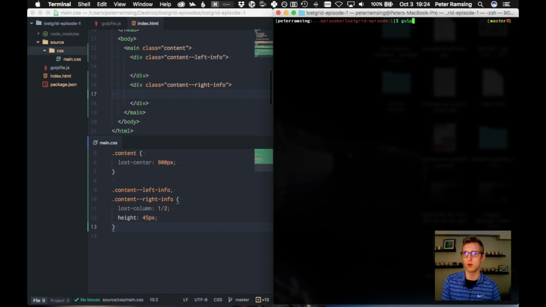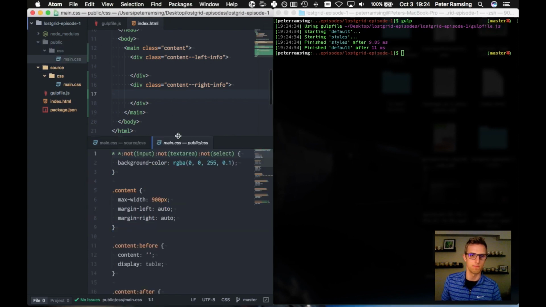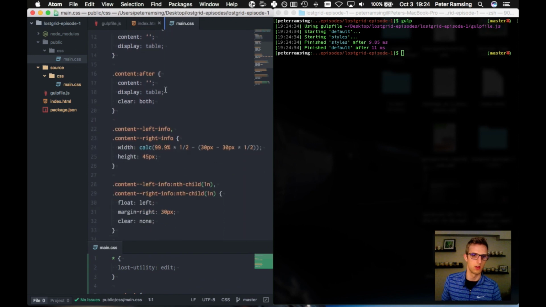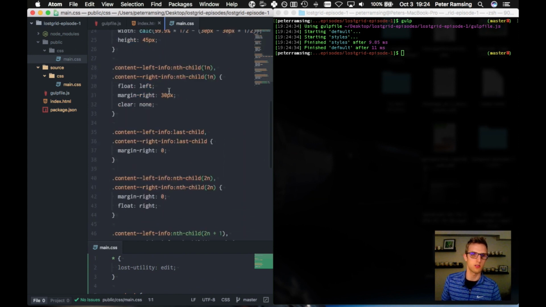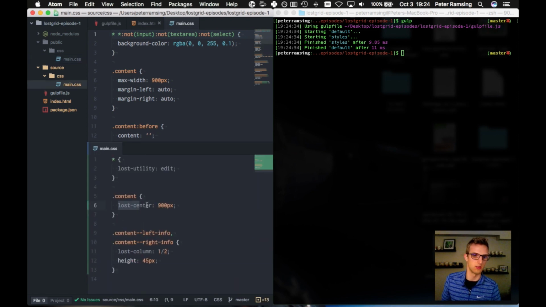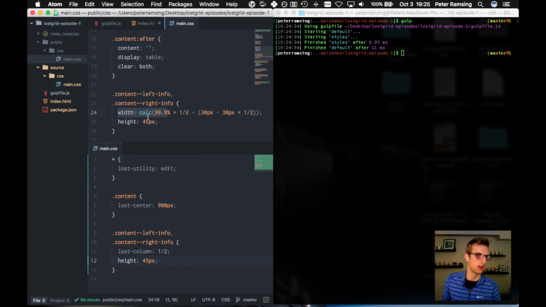With that, gulp will take that and put it in a new public folder, so let's find out what happens. Gulp! Perfect, there's a new public folder. Now let's take a look at what that CSS looks like. And there we go. There's that CSS transpiled here. Now, Lost takes vanilla CSS. Well, post-CSS takes vanilla CSS, but all of this is just taking these Lost Center, Lost Utility, and Lost Column and transpiling it into width, height, etc.